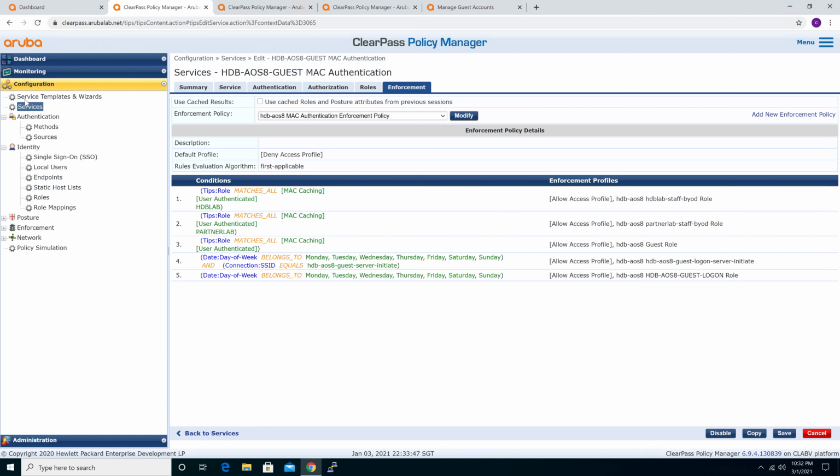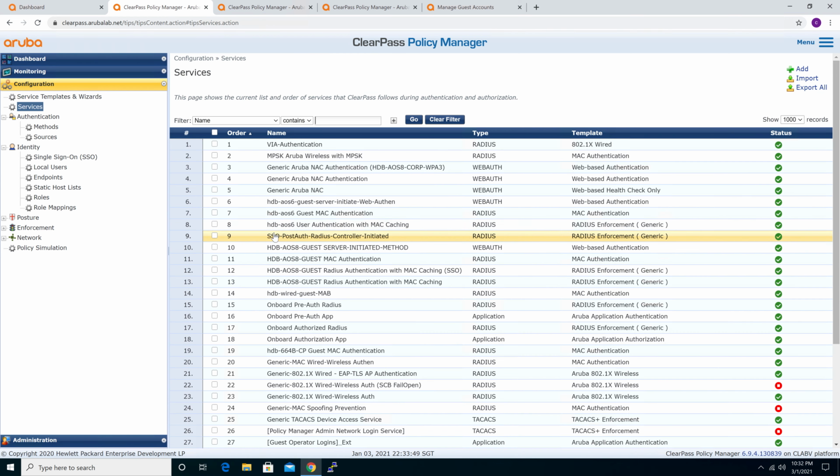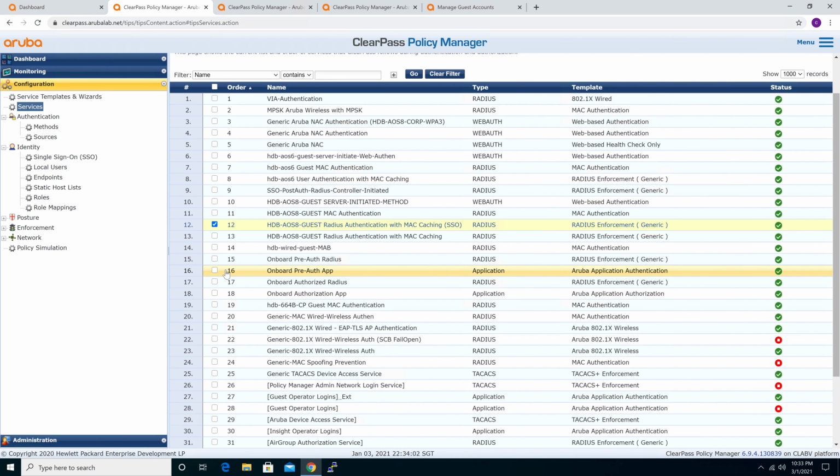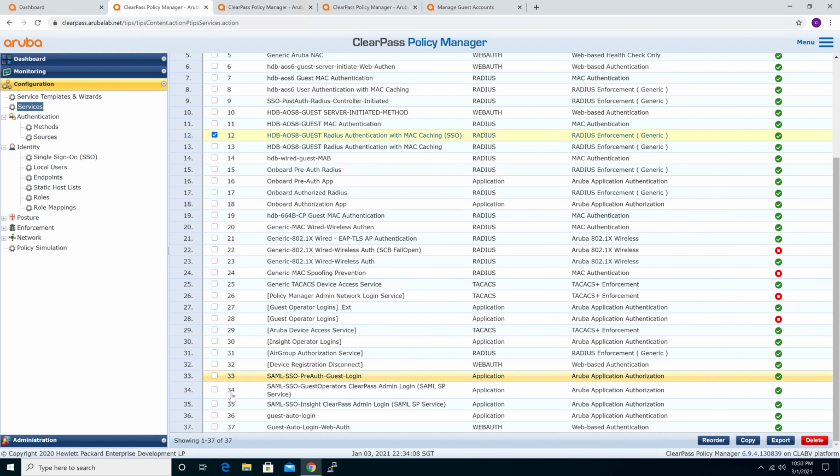Okay, so those are the three services needed for this demo. We have the MAC auth to handle MAC authentication. We have the RADIUS service to handle the controller-initiated flow, where the browser does an HTTP post to the controller, and then the controller will initiate the RADIUS request to the CPPM for authentication when the user hits login. And we also have the SSO pre-auth. This one is to make sure that the user account is the correct one.